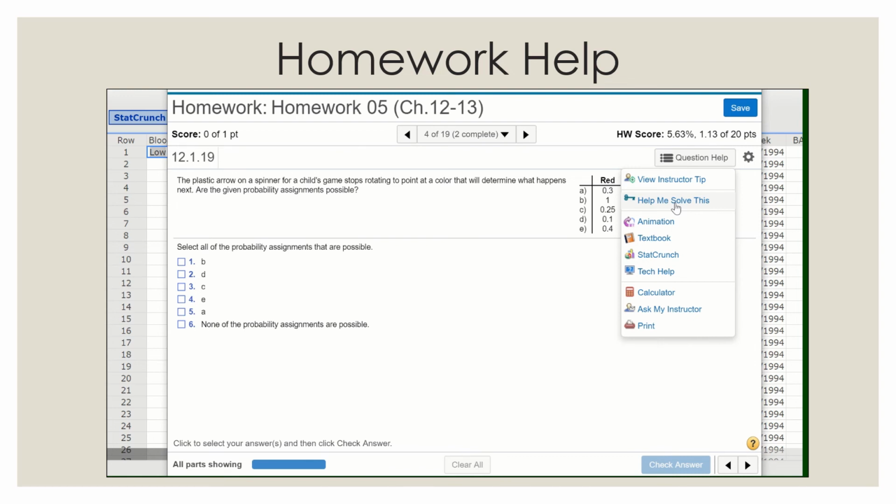When you're done going through that tutorial, it's going to give you a similar question for you to do on your own. Sometimes you will have animations, sometimes you will not. I've honestly never used the animations. I don't find them that helpful, but some people might. Here's how you can access your textbook. This will open your ebook to the section that you will need to read in order to do well on that particular question.